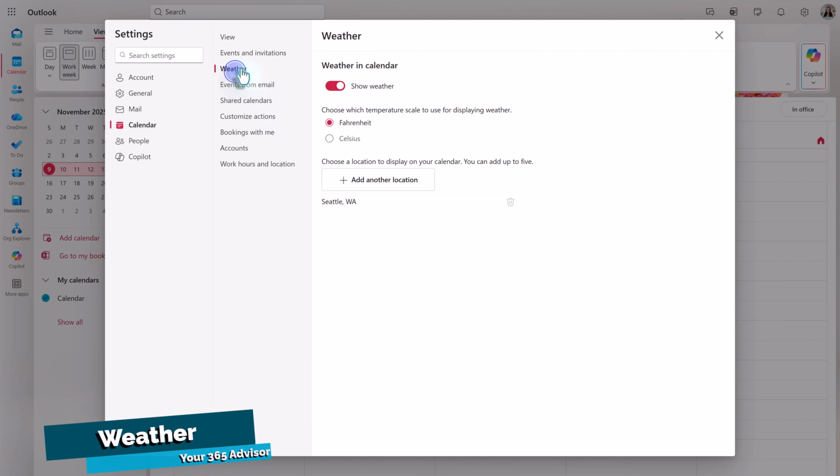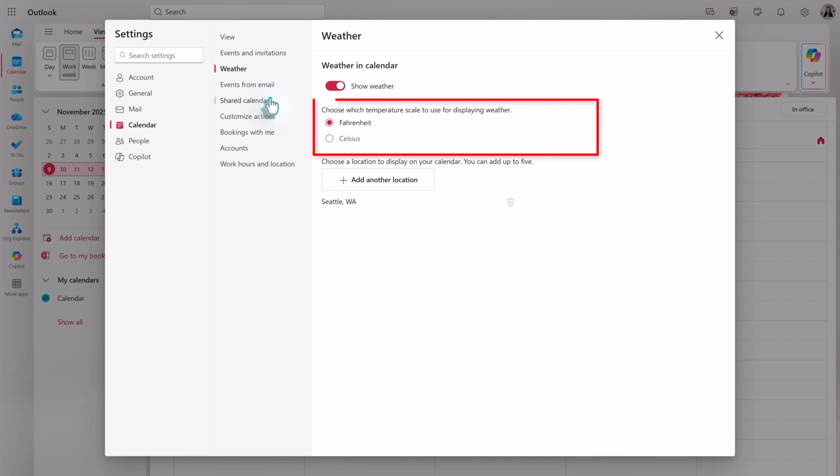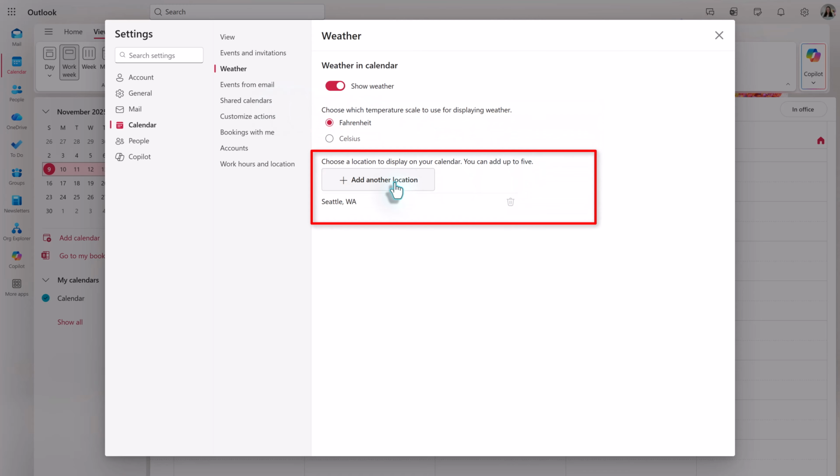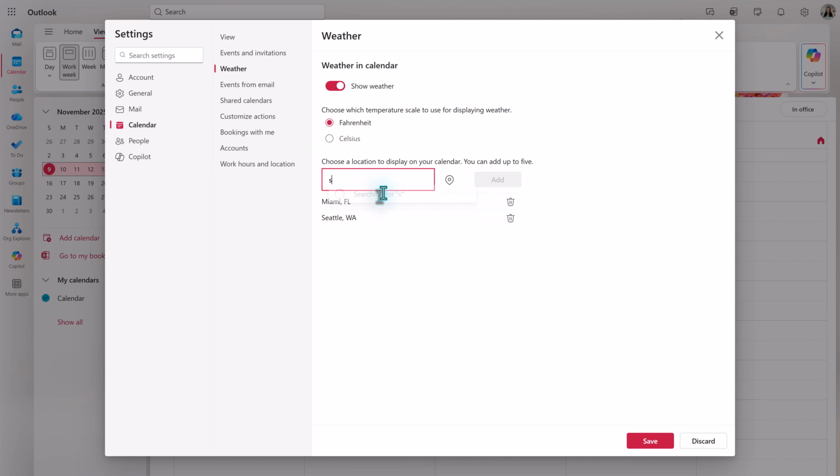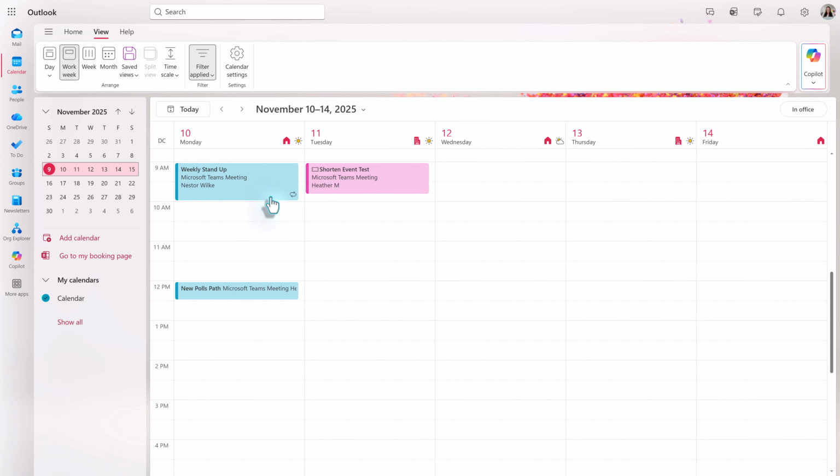The weather settings are fairly simple. Use the toggle button to show the weather on your calendar and decide if the temperature should display in Fahrenheit or Celsius. Then you can add up to 5 locations to track the weather. The important thing to know is that as you add more locations, they will go to the top of the list. Whichever one is at the very top is what shows on your calendar first.